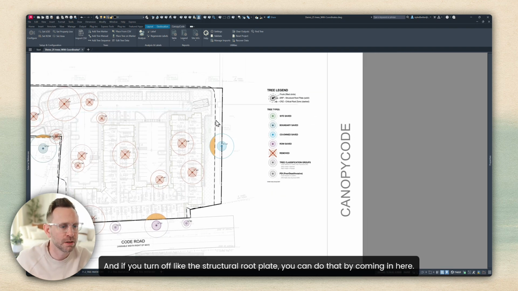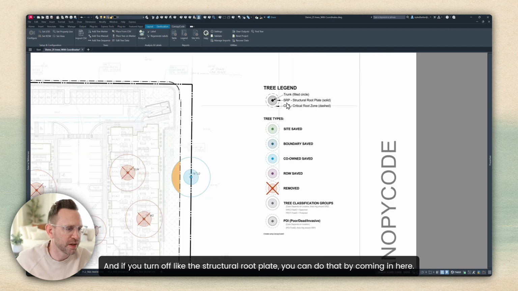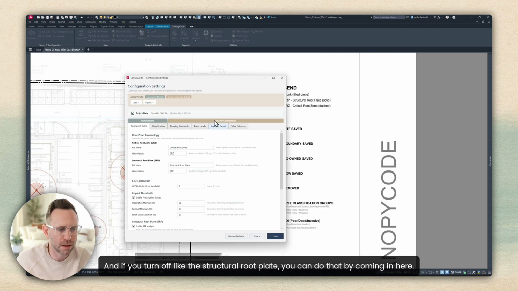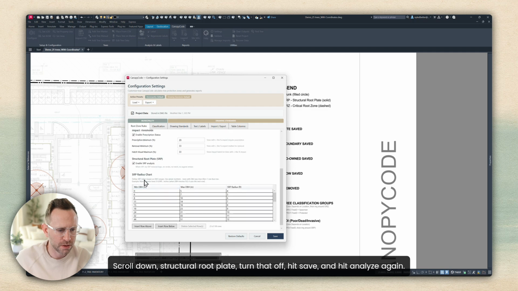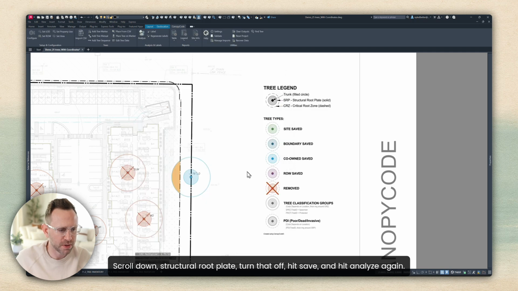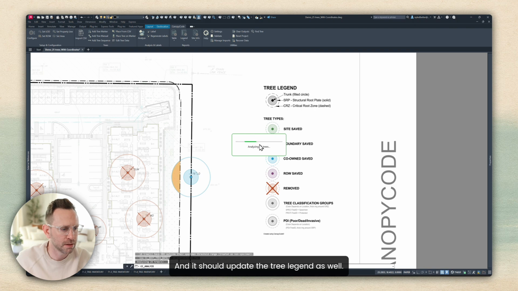So there's the legend. And if you turn off the structural root plate, you can do that by coming in here, scroll down, structural root plate, turn that off, hit save, and hit analyze again, and it should update the tree legend as well.